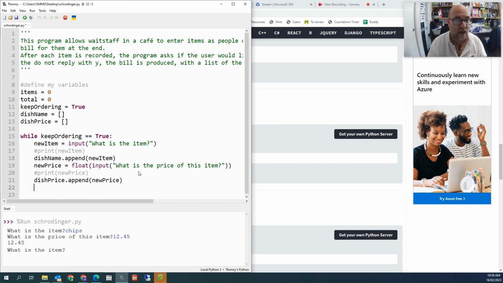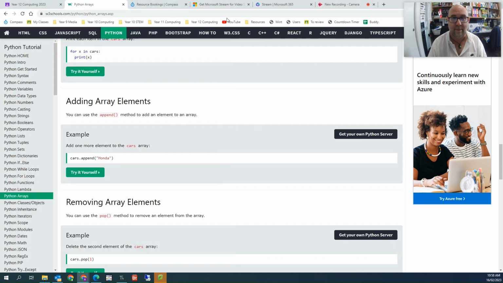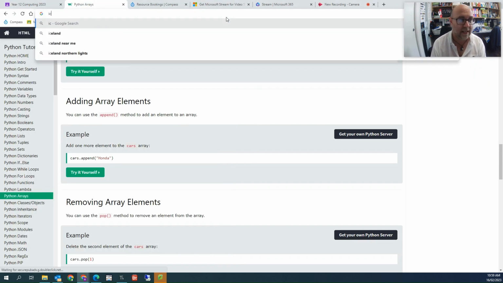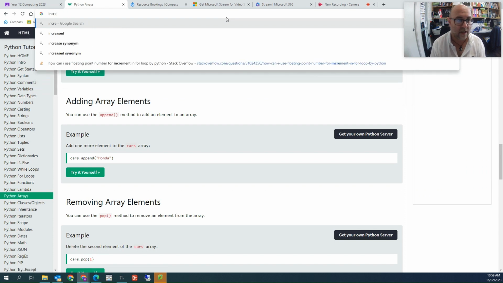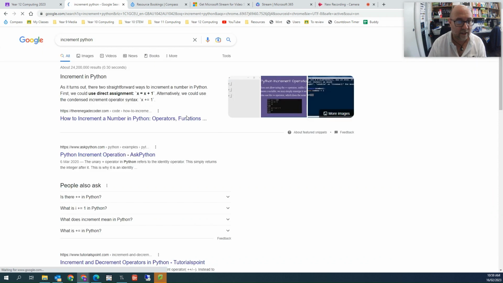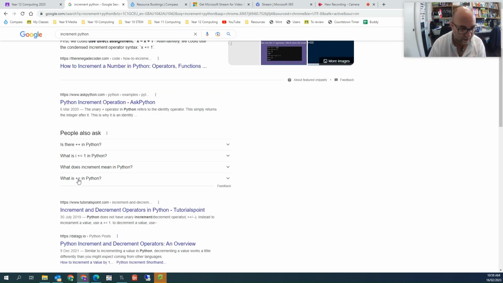Now that I've done that, I actually want to increment the item number. Now, I actually don't know. I saw people doing this in class today. Increment Python. I think I saw something. How to increment number in Python. There it goes. They're just talking about x equals x plus 1, but I believe, there it is.